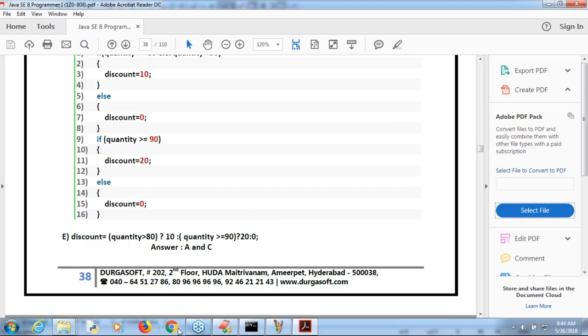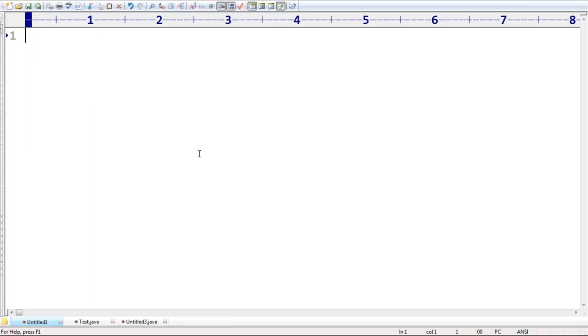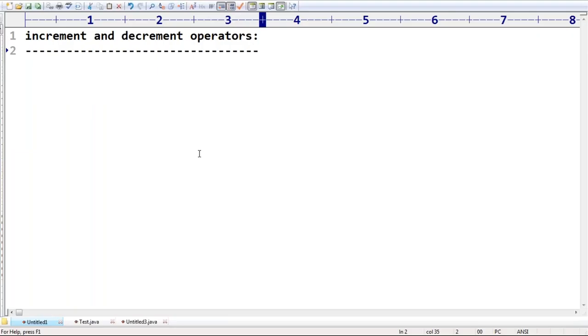What are the theoretical things we require to discuss for the exam? See this one. First, operators: increment and decrement operators. Do you know increment and decrement operators? How many types are there? Do you know plus plus? Next, something like x plus plus or plus plus x. This one is called the pre-increment operator.